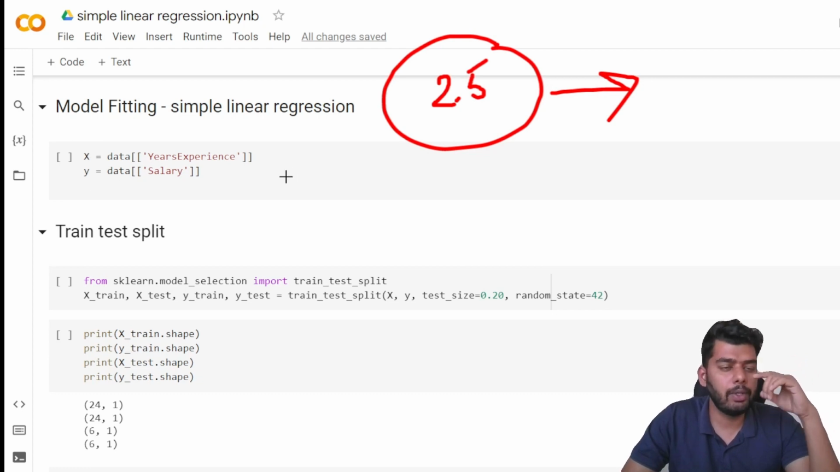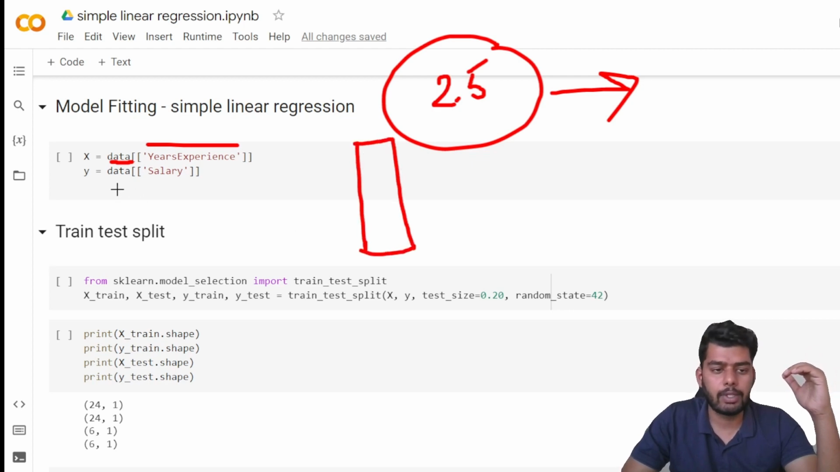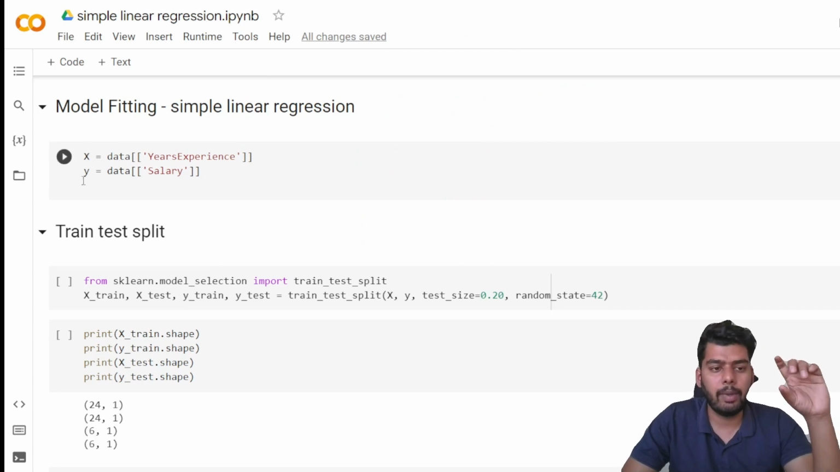Whenever you import the data into a pandas data frame, and let's say you want the data of any particular column, just write the variable name, and inside double square brackets write the column name. It will give you a separate data frame of this particular single column, and this will give you a separate data frame for the y column. So once we have done this, we have x and y.